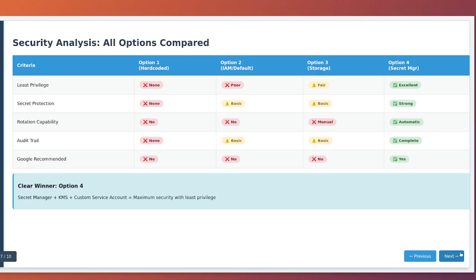While you could technically make options 2 or 3 work with enough effort, why would you? It's like building your own door lock when professional-grade locks already exist. In my experience implementing these patterns, the Secret Manager approach also scales better. As you add more secrets and applications, the management overhead remains low.